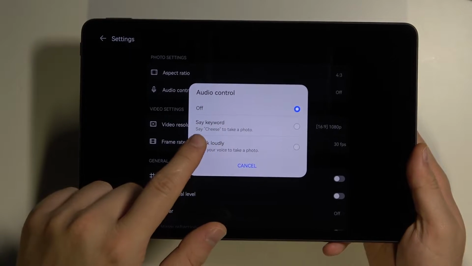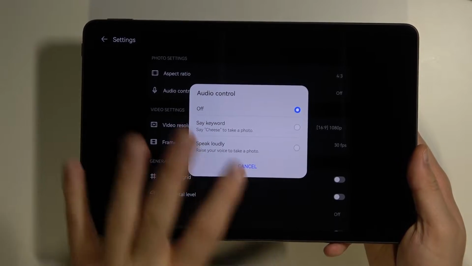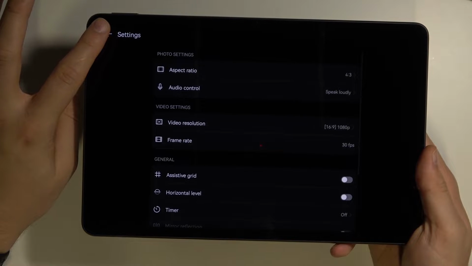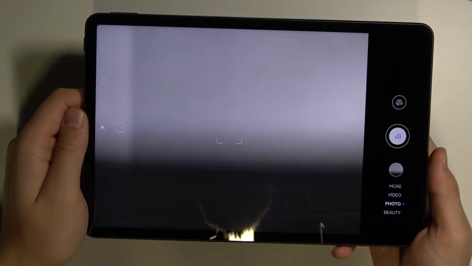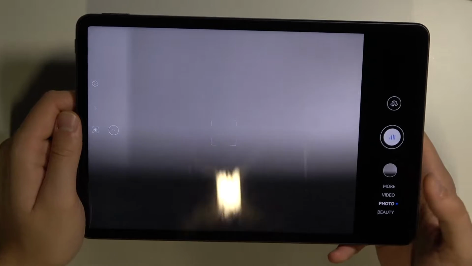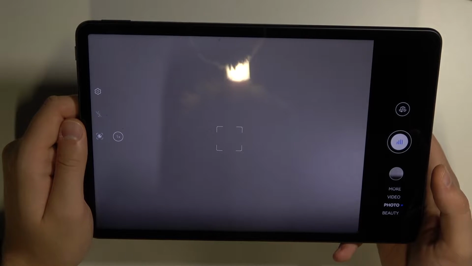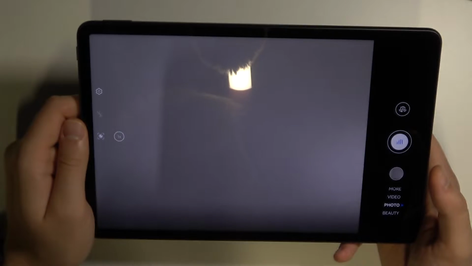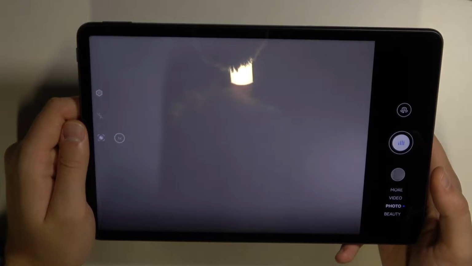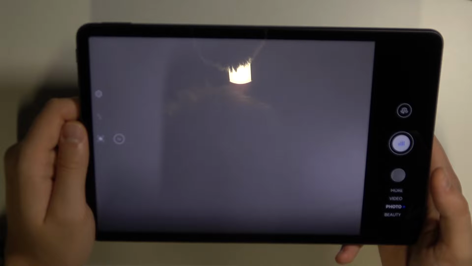So we can use keyboard or speak loudly. I'm going to choose the second option. Take photo. Hey, take photo. Speak. Right now. Okay, as you can see, it's not working perfectly. Let's try one more time.